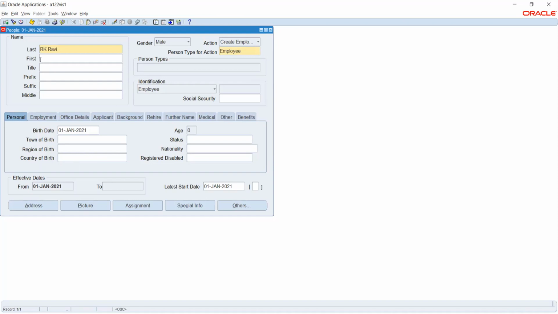So I have given the last name and the gender, and then action. Action is nothing but create employment. And the moment I have given this, it will pop up with a few details. So I have selected employee. Now I'll give the date of birth. So the next option, what I will do is that I'll click assignment.